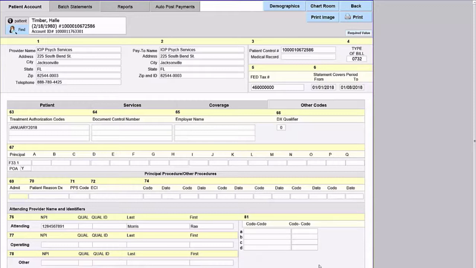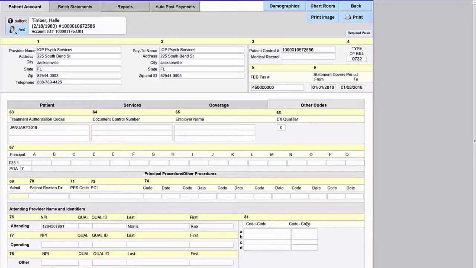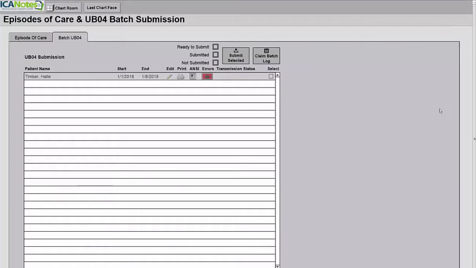There are other items in here that you can populate as well if you need to, such as box 81A, 81B, 81C. However, for this example, it's not a requirement for my IOP billing. So what I'm going to do is click the back button now that I'm done. This will take us to the Batch UB04 tab, where you can submit claims electronically from here, as long as you're set up with an integrated clearinghouse and you have the institutional payer IDs.